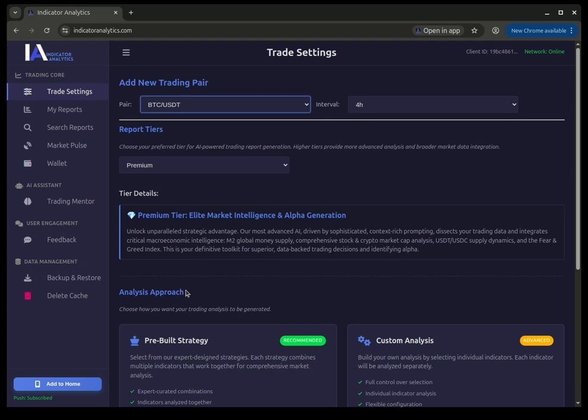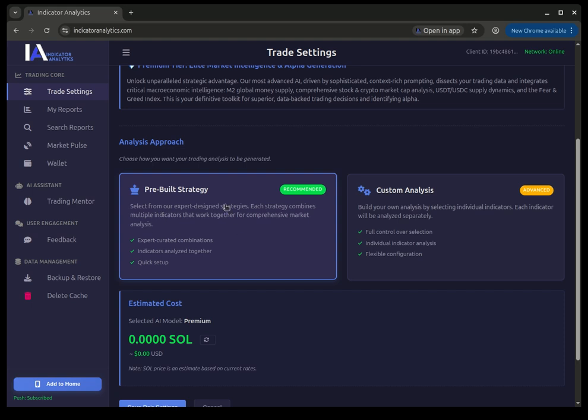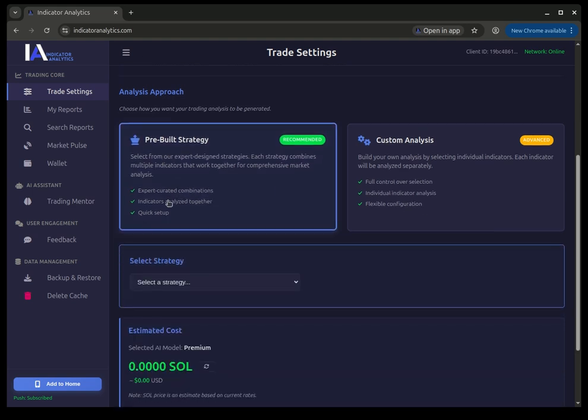For time intervals, you can select from 1 minute all the way up to monthly, including options like 12 hours and weekly. Now here's where it gets really interesting. You have two ways to create your analysis. Option 1 is to use one of our pre-built strategies.